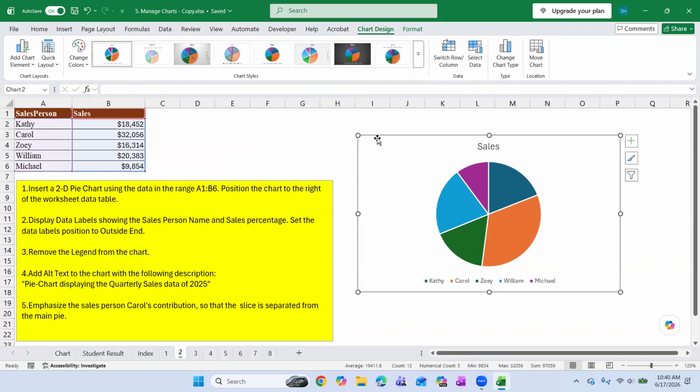Position it to the right side of the data. We completed task number 1. Let's move on to task number 2. Display the data labels showing the salesperson name and sales percentage. Set the data labels position to outside end.